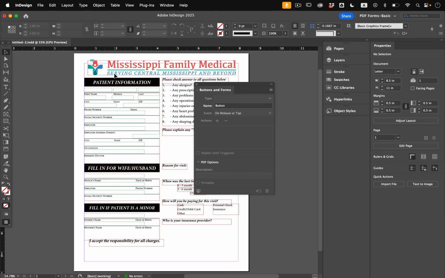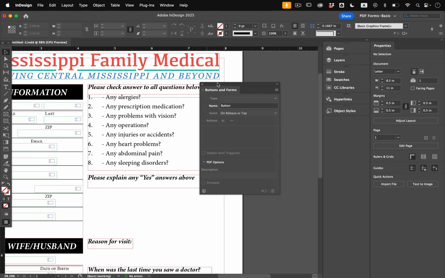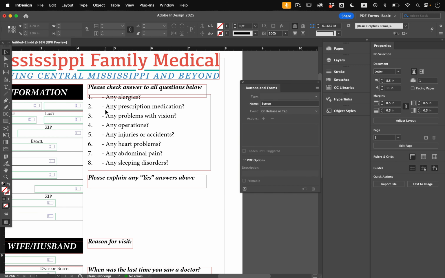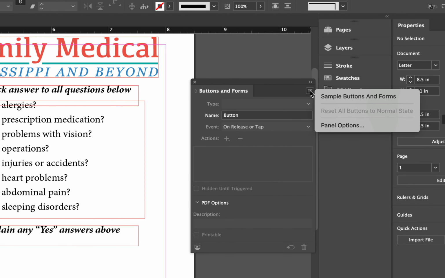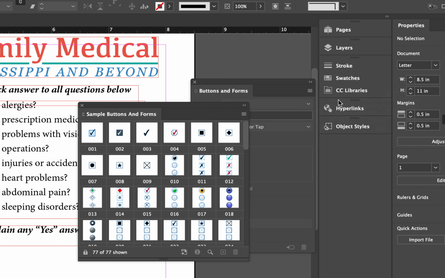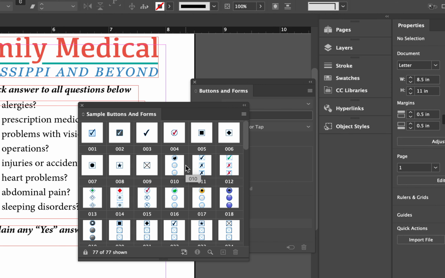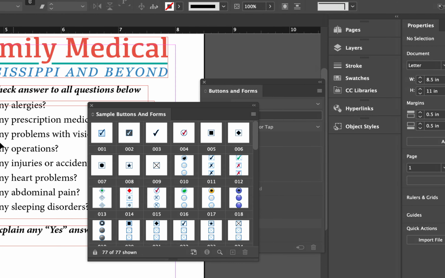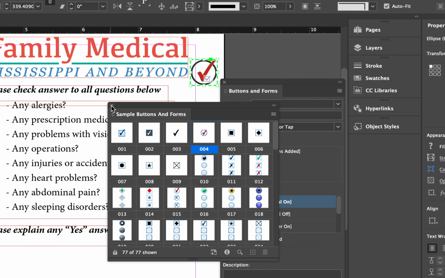All right, with all of the text fields filled in, let's focus on the yes, no checkboxes up here at the top. Again, you can make your own checkbox, or you can use some of the default checkboxes that are already designed. Go to the Buttons and Forms, open up the sample Buttons and Forms, and you can see the variety of different styles that are already set for here. Now, besides just checkboxes, you can have stars or you can have other little parts to it. I kind of like these little circle checkboxes. So I'm going to drag it off and place it here.